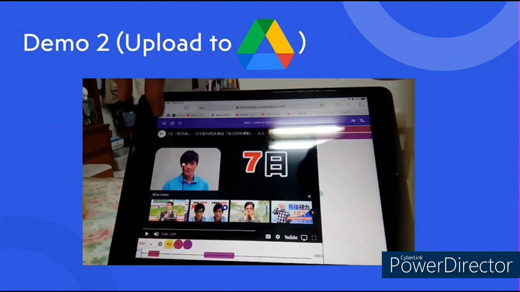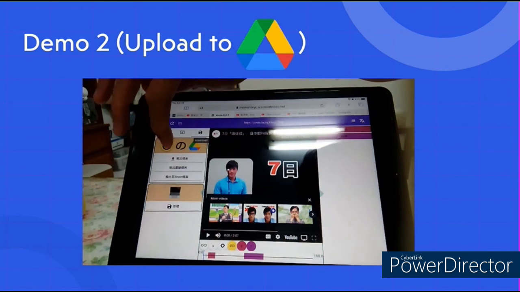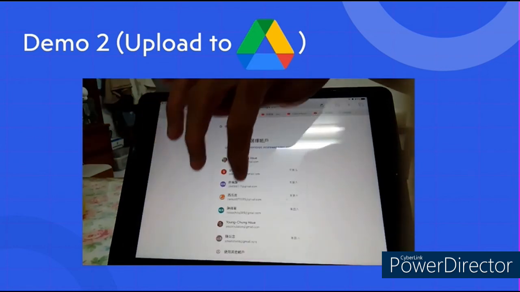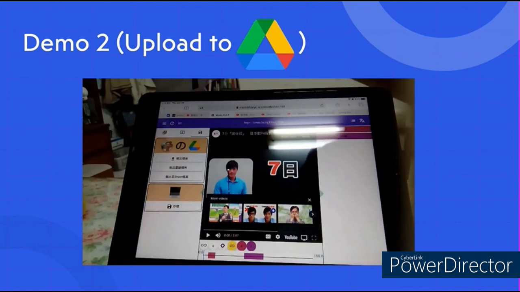Switch to the subpage of Export to. If you do not see your account icon, please log in again by clicking the Account button. Now you can export files to Google Drive.